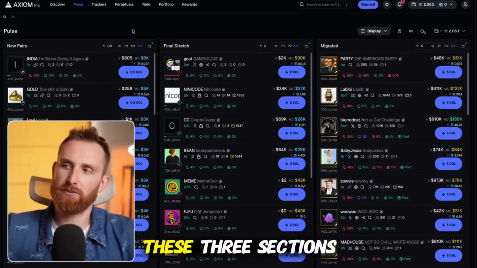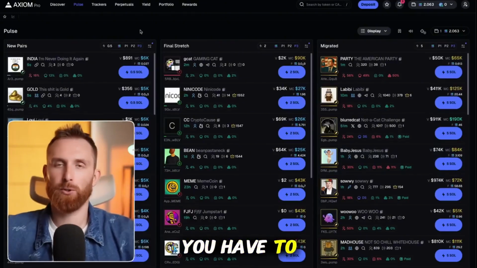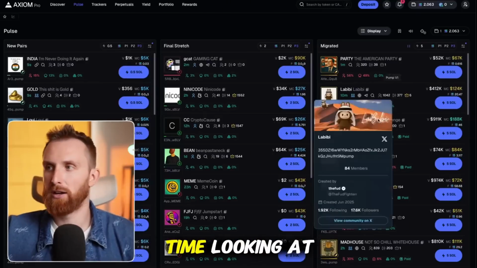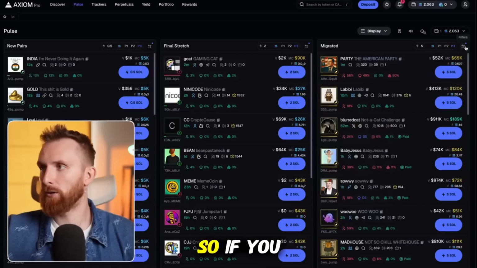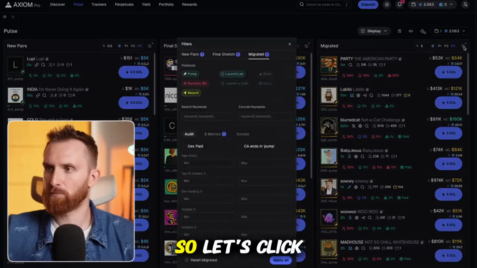So we can see we have these three sections with different tokens. But if you want to actually make money, you have to use smart filters to filter out some trash tokens, because you don't want to spend time looking at these red tokens. So if you click right here, you can actually add additional filters for all of these sections. So let's click on it.